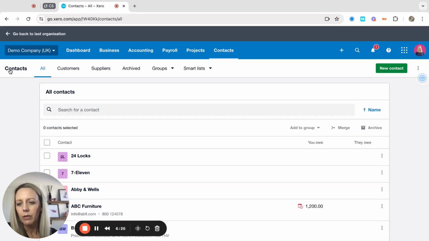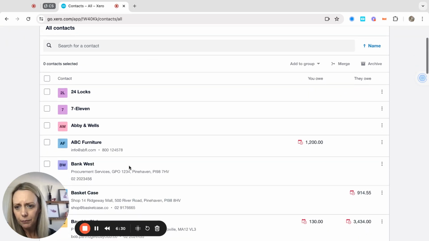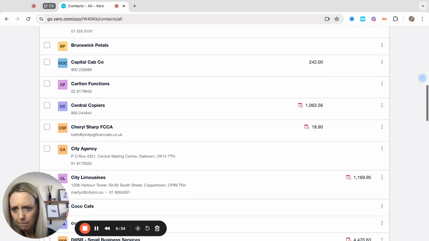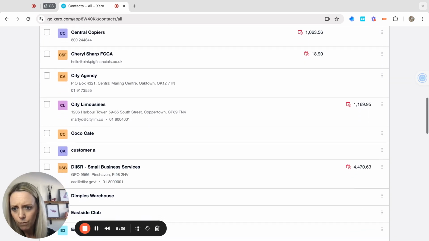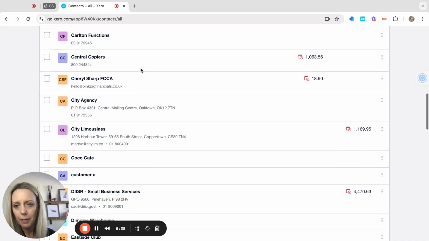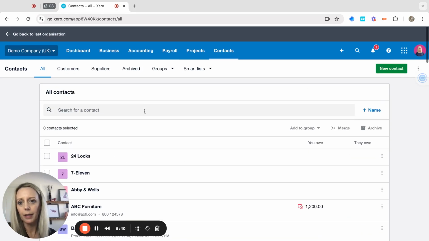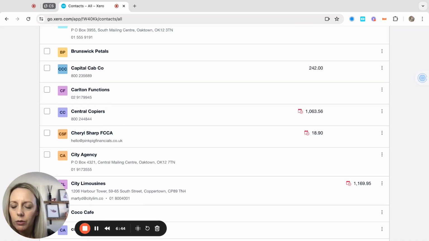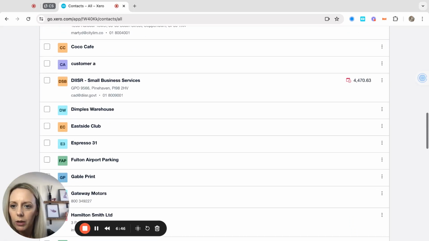Now, quite often contacts get duplicated. So I'm just going to have a look, see if there are any. Oh, there's one. So I'm set up in there, but also Pink Pig is. So what you can do is choose which ones you want to merge. If they're duplicates, you can merge them.